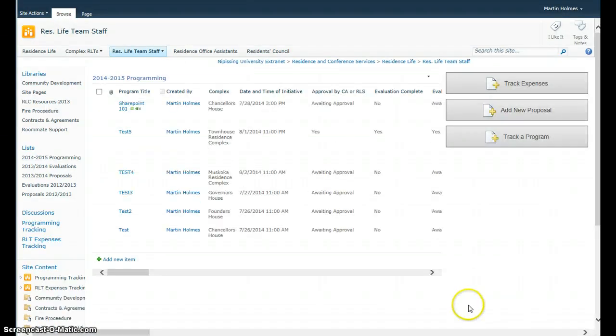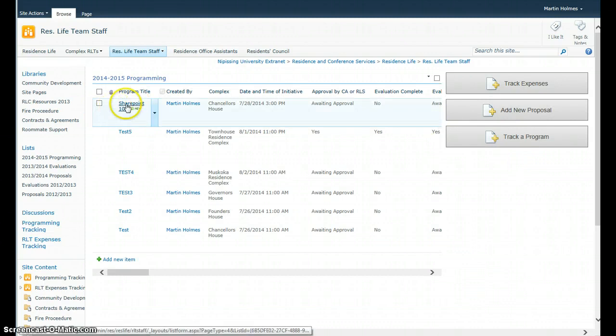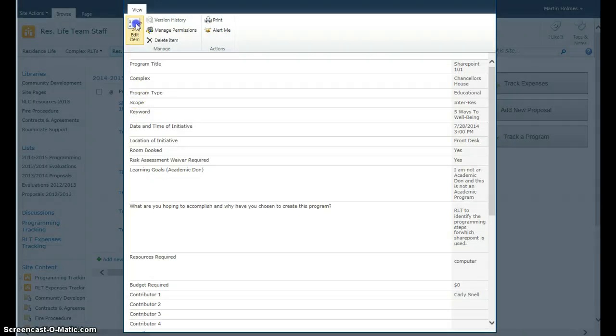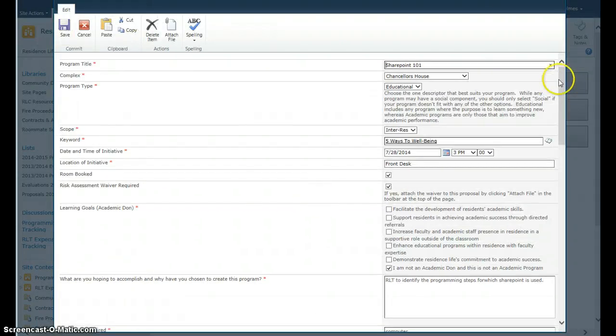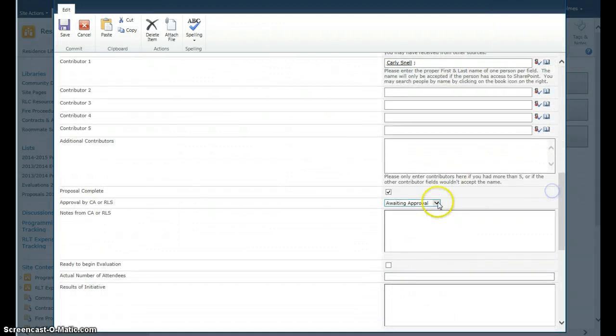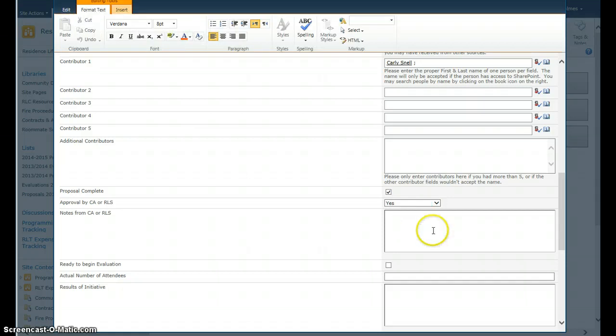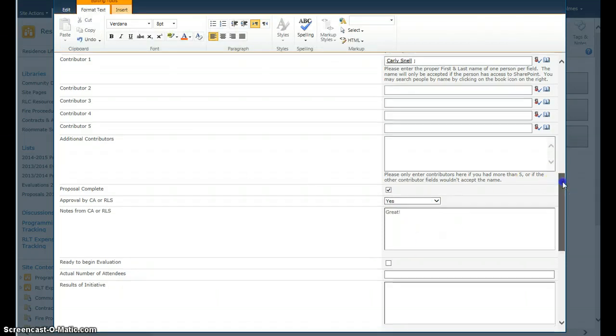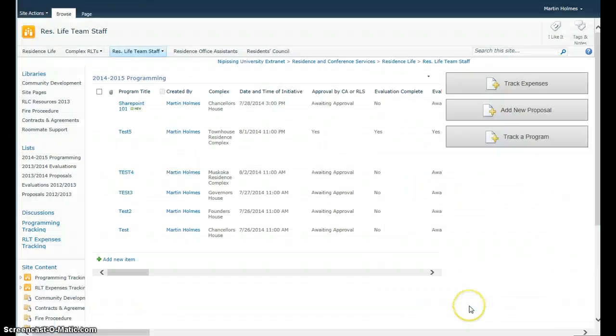And then I wait, because my CA is going to go in and edit the item. And select yes for approval by CA or RLS. Or get back to you if it's not approved. And they can write notes. Hopefully a bit more descriptive than just great. And moving along, let's say my SharePoint 101 program has completed.